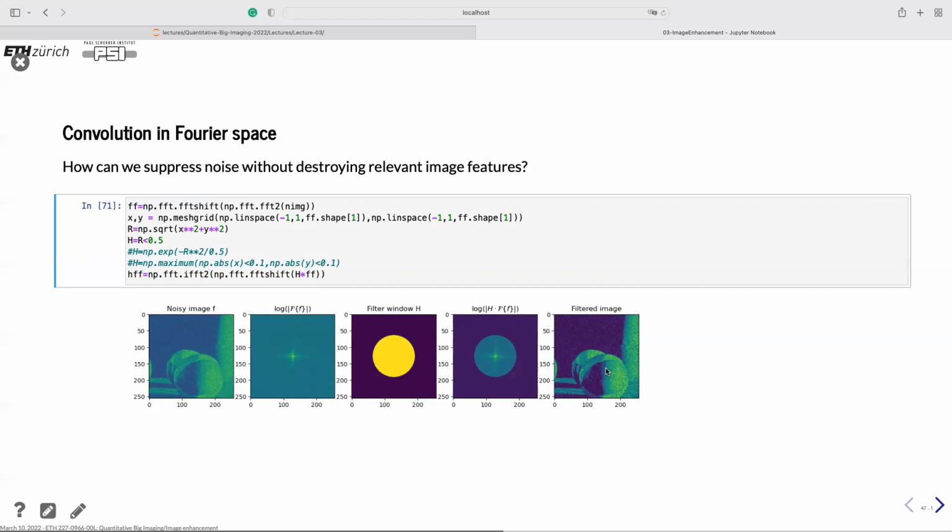Yes. You did the 2D Fourier transform? Yes. Okay. Yes. So I actually do it on this line here.